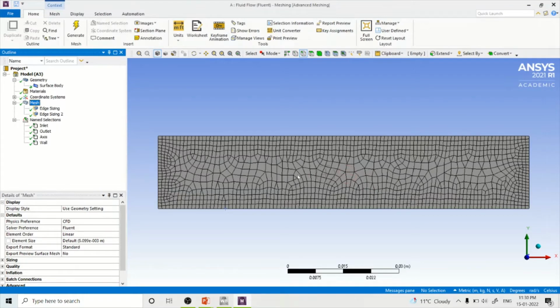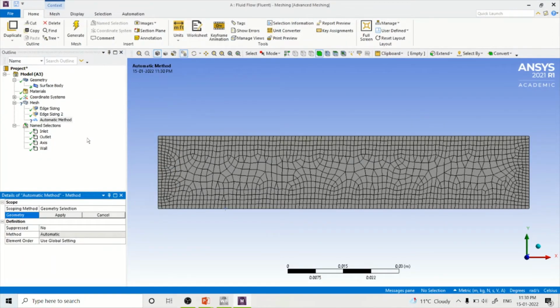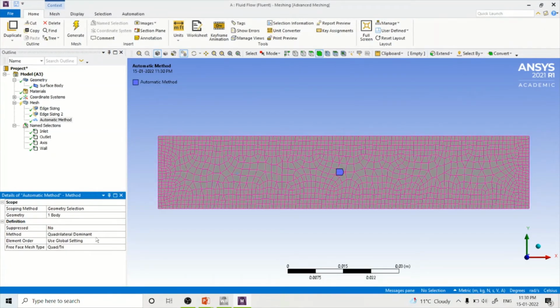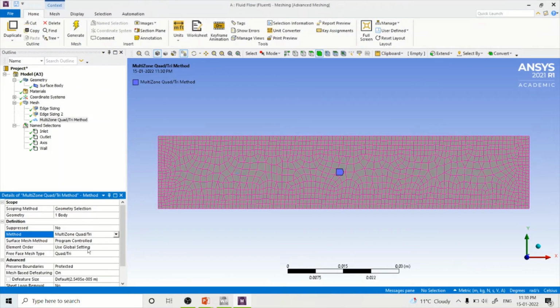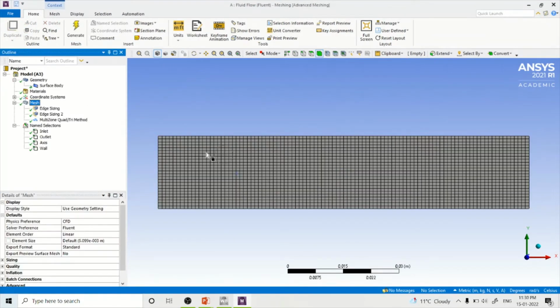If you want a uniform mesh, then what you can do, simply click on the mesh, insert, method, and then select the surface, apply. Okay, and now go to the method again and select the mapped zone. Okay, and click on generate. And now you can see the rectangular type of mesh. So this is how you can generate the mesh. So the mesh part is also over. We will close this one also.